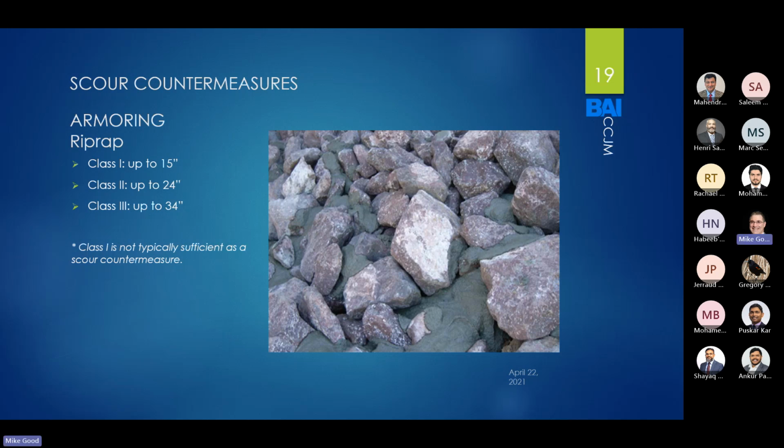There are several classes of riprap that SHA uses. There's class 1, which is up to 15 inches in diameter. It's usually not sufficient as a scour countermeasure. Class 2 is up to 24 inches, and class 3 is up to 34 inches. And again, that hydraulic analysis that's done, the geotechnical information, all of that goes into determining what kind of scour countermeasure we use. And you can see here, it looks like these stones are actually partly grouted.